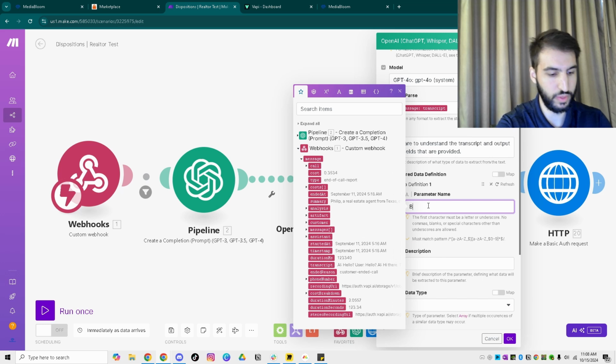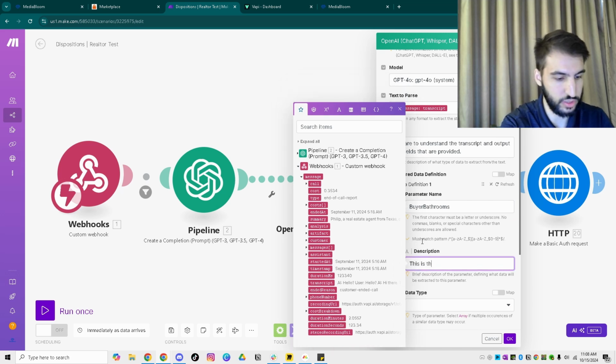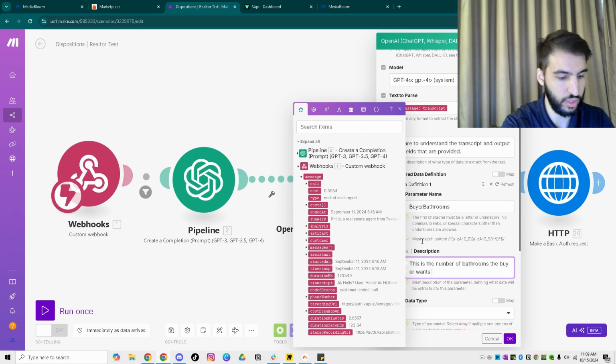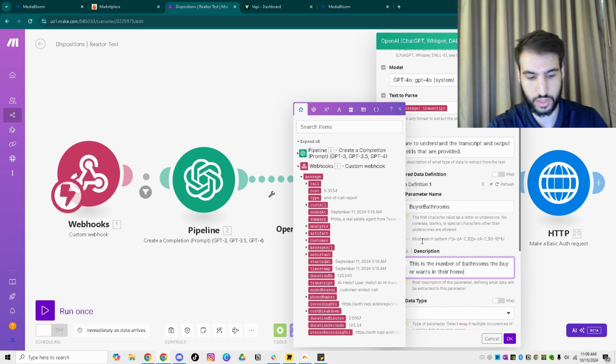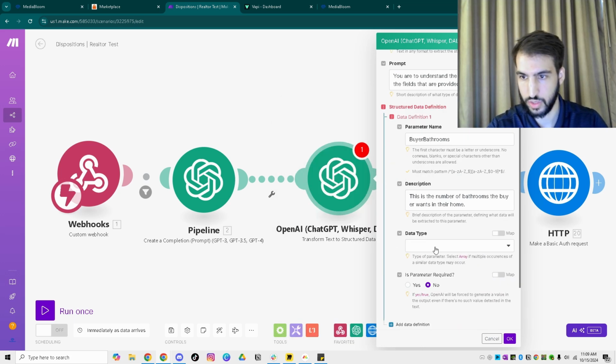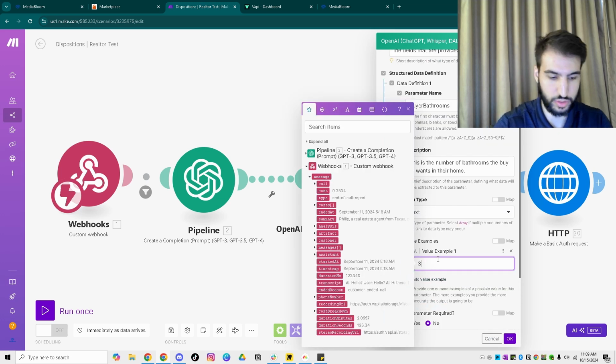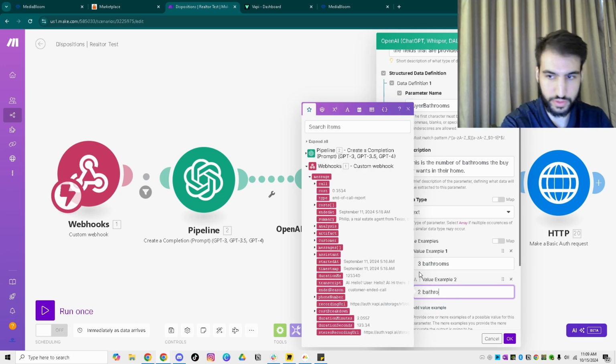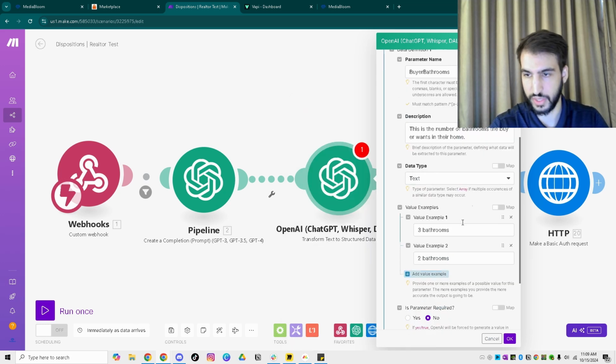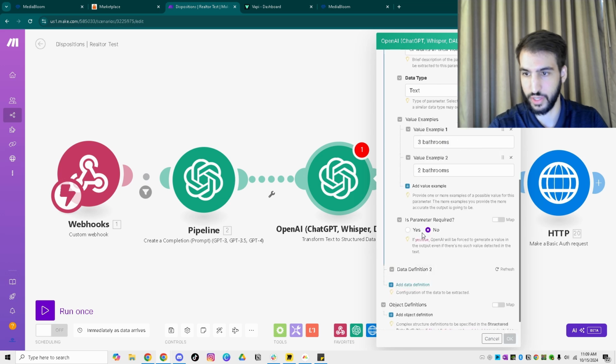So for example, buyer bathrooms. This is the number of bathrooms the buyer wants in their home. So data type, we want to do text. We want to give it actual examples. 3 bathrooms, 2 bathrooms, just like that. And then we want to do this for all of the other ones.